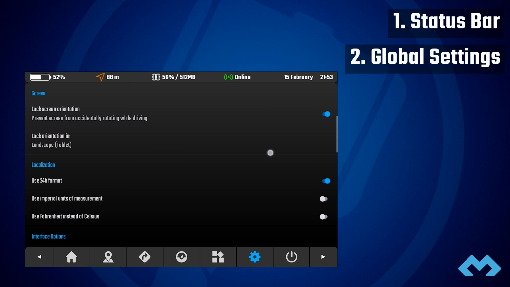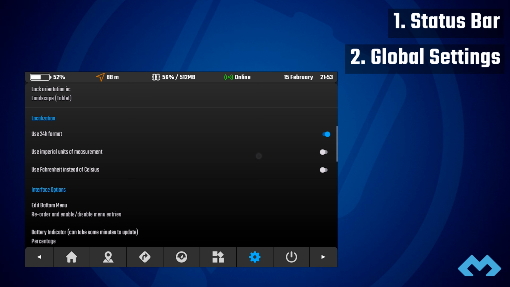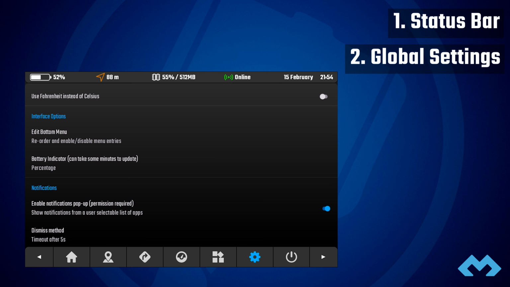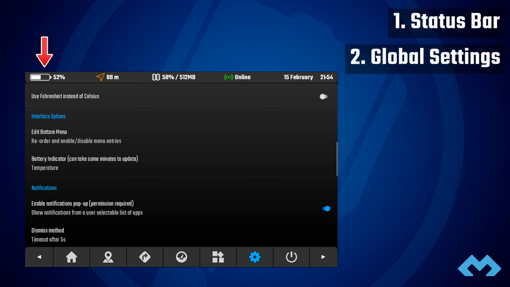Another important set of options is the localization options. Here you can set a time format, if you want to use imperial units, and if you want to use Fahrenheit instead of Celsius. If you scroll down, you also have battery indicator settings so that you can select what you want it to display.